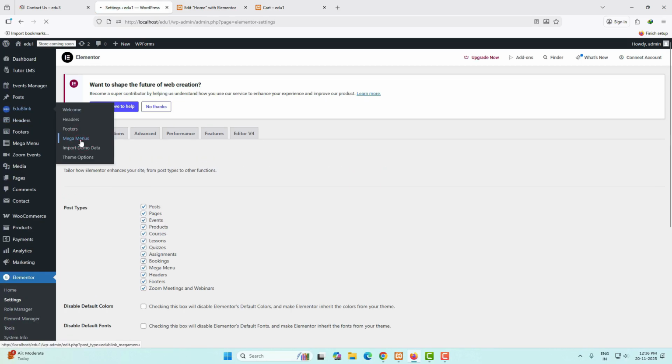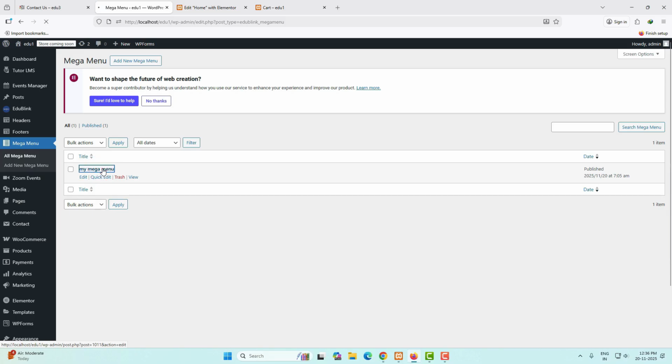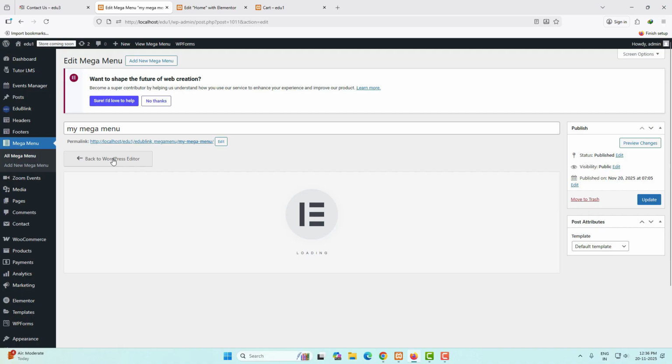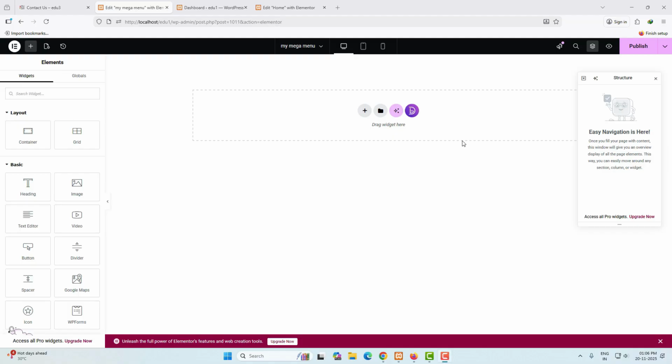and once done, come back here to the mega menus. After that, let me open that. Now you can see this edit with Elementor option is coming. Click on that. So now let me click on this plus option. Click on the flex box.